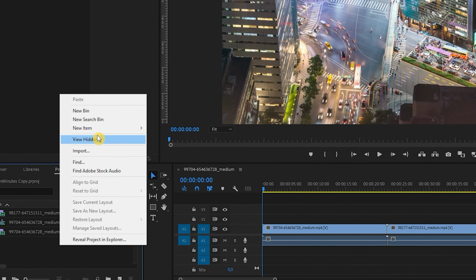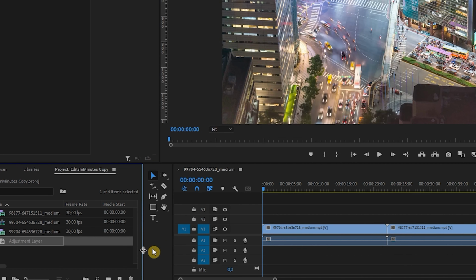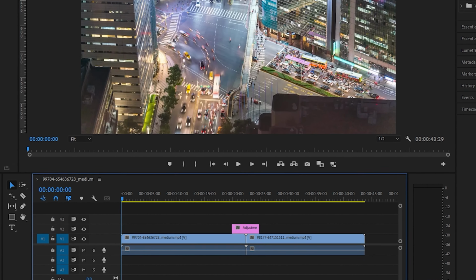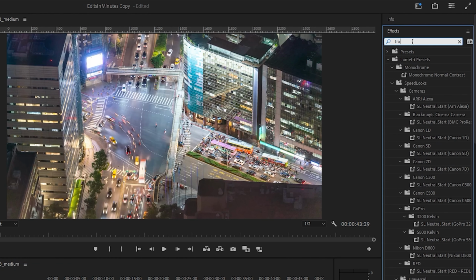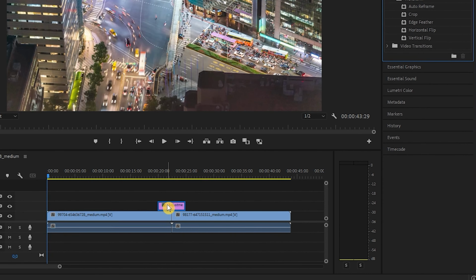Create an adjustment layer by clicking New Item in the Project panel and selecting Adjustment Layer, drag it above the cut between your clips. Go to the Effects panel, search Transform and drag it onto the adjustment layer. Set the timeline for where you want the shake transition effect to start.